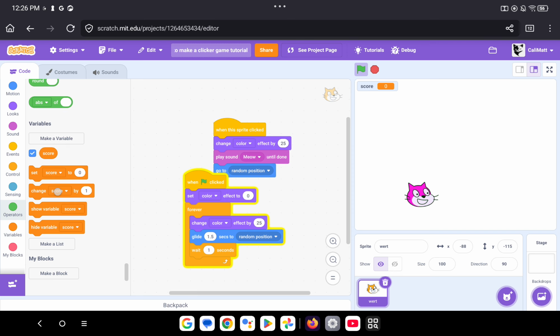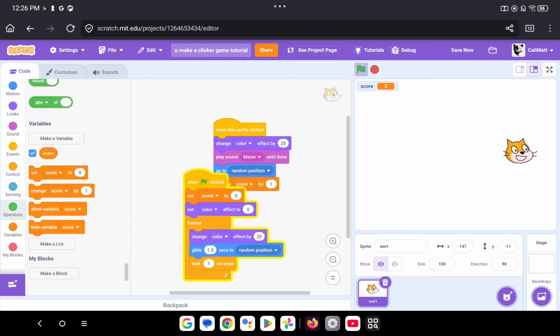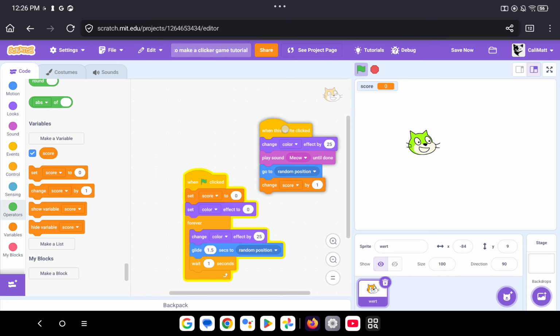Now, when touched, change score by 1. Don't forget to set it to 0. And don't forget to not use the set block to change it, because that will just set it and won't change it. Okay, the score is changing. The cat is moving.